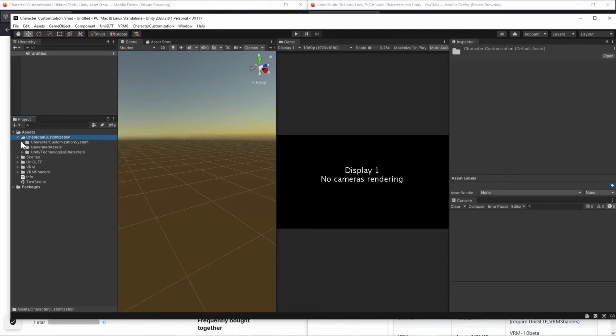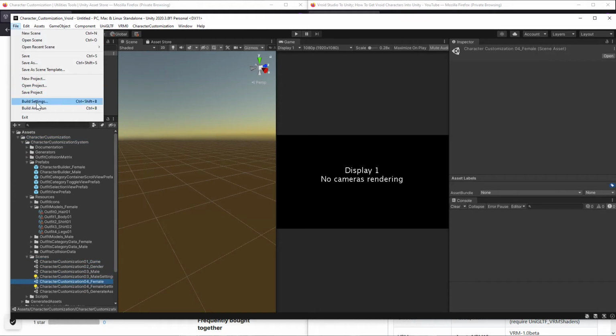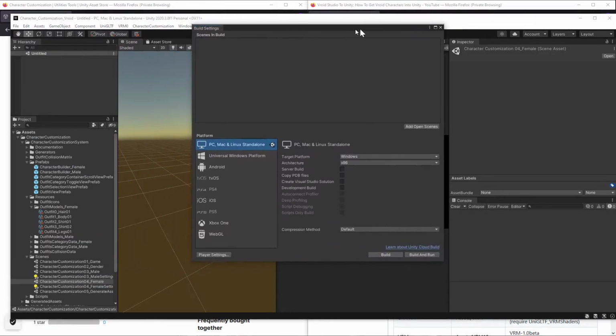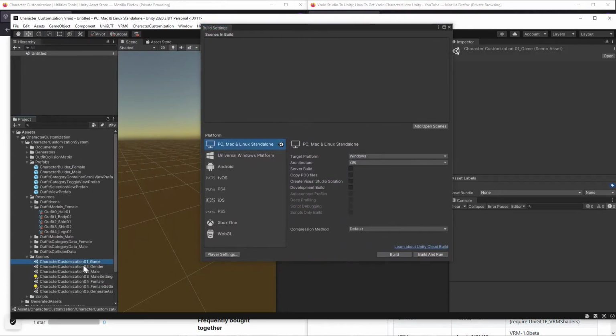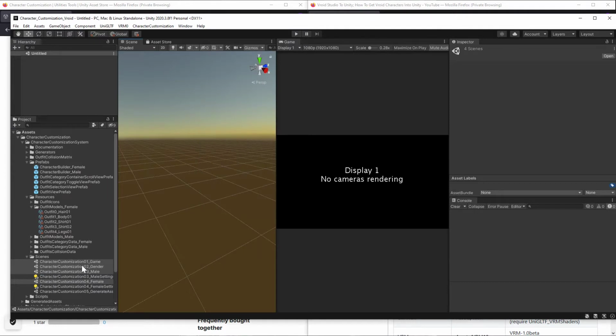Inside character customization, you will see that there are different scenes. We have the game, gender, male and female scenes. We want to go into File, Build Settings, and we want to take these scenes and bring them in, because in order for our demo to work, these scenes need to be there so that you can transition between your game scene, your gender selection, and your character editing on a per gender basis.